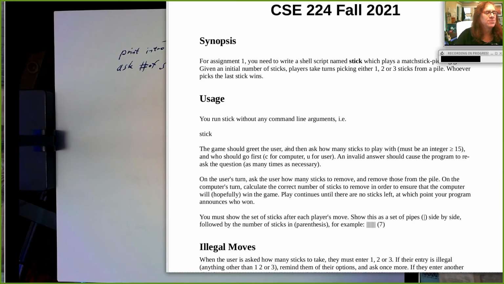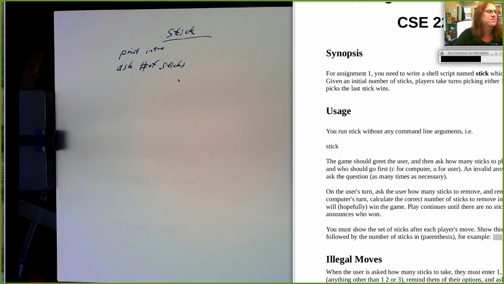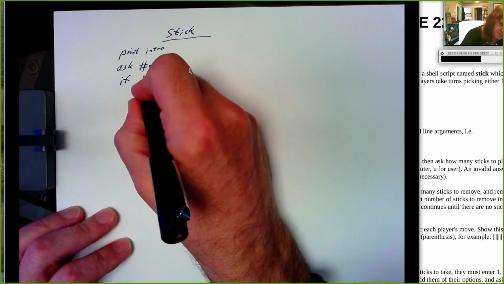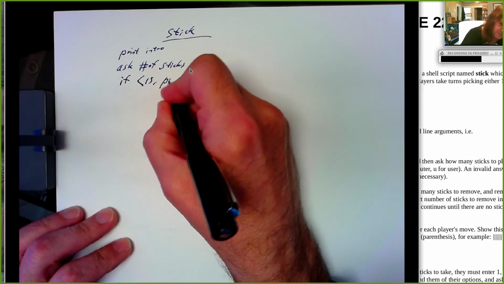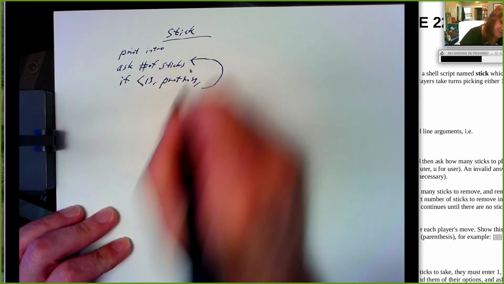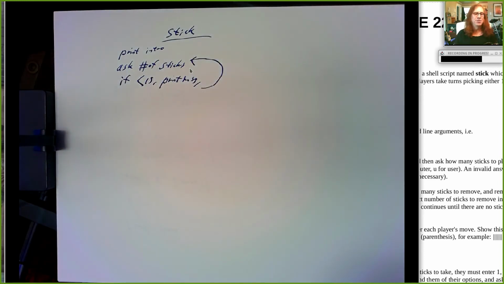Alright, so, the game should greet the user and ask how many sticks to play with. It must be an integer bigger than or equal to 15. So ask for the number of sticks. If less than 15, print a message, and go back up here. And we're going to do that forever.